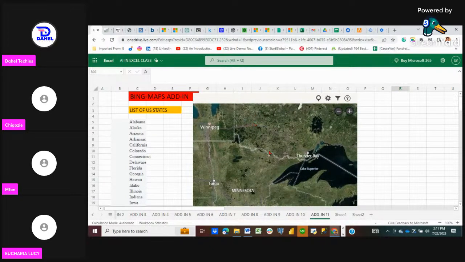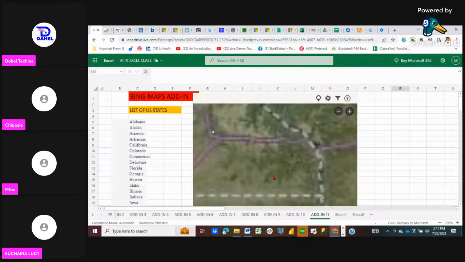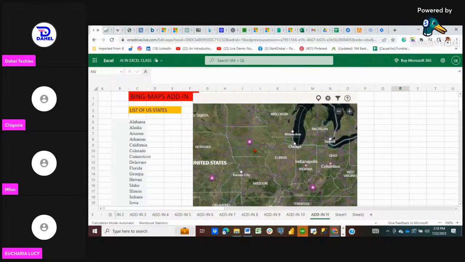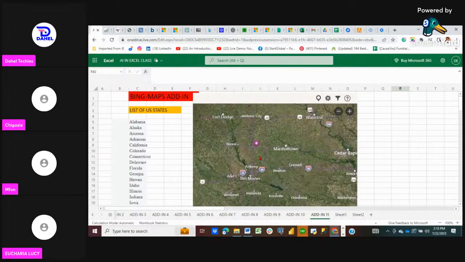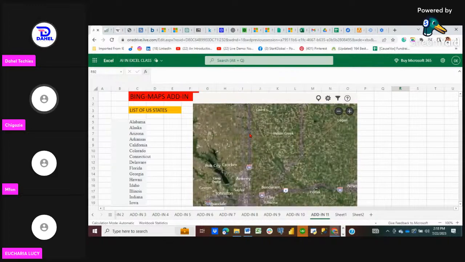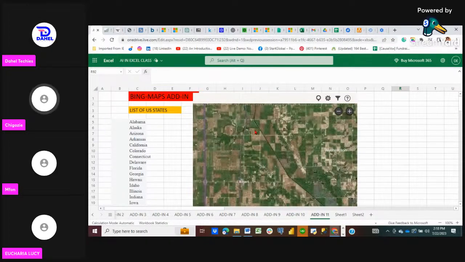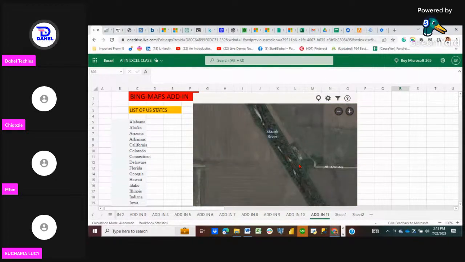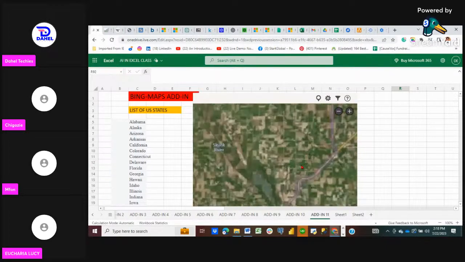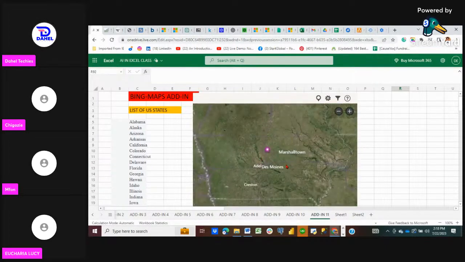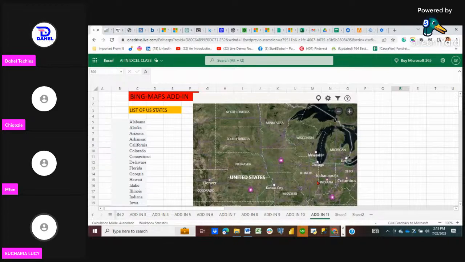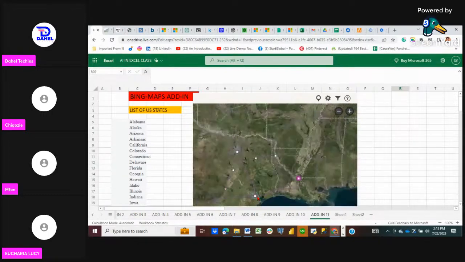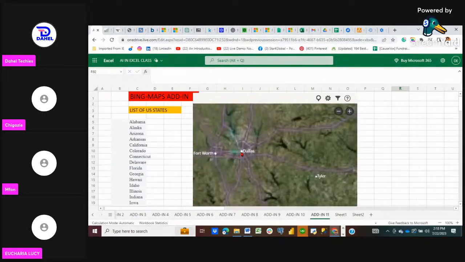Ontario, I want to check. Okay, let me check Iowa. Zoom in. Okay, there are no residential areas here. Let me look at Houston. Okay, let me even look at my place here, Dallas.